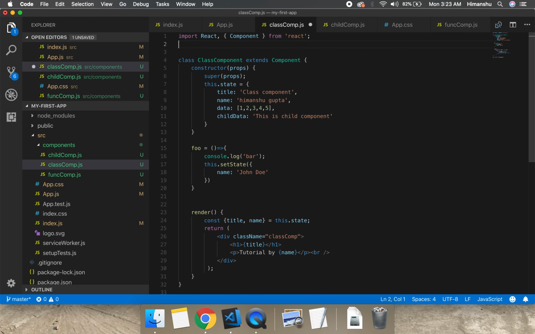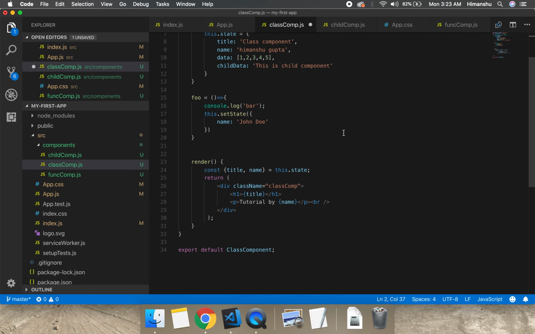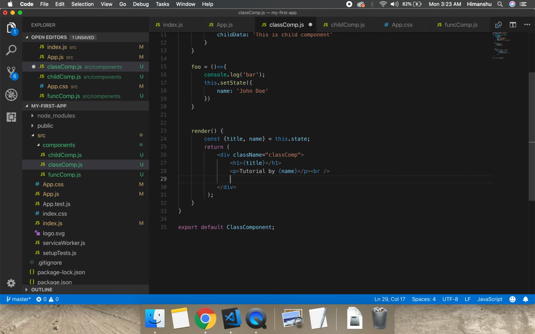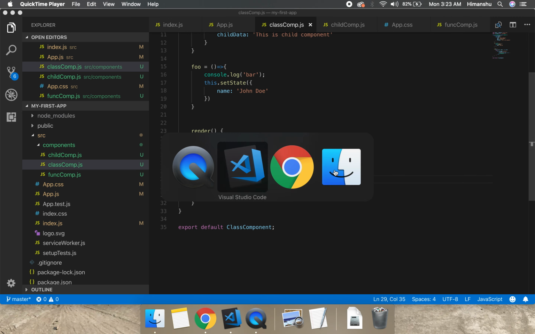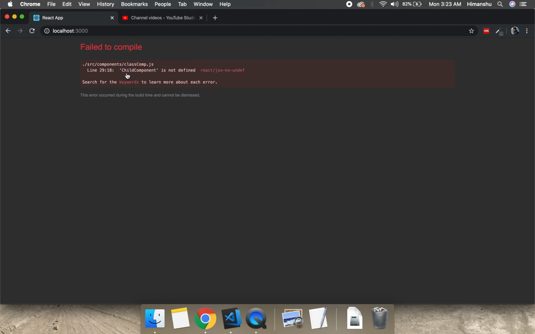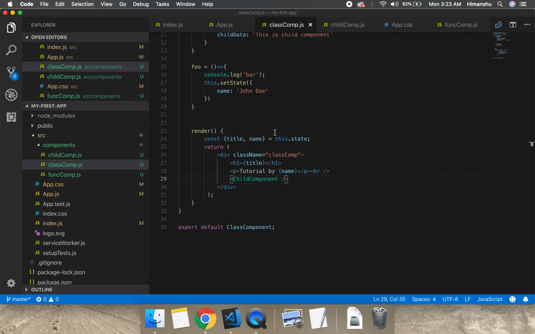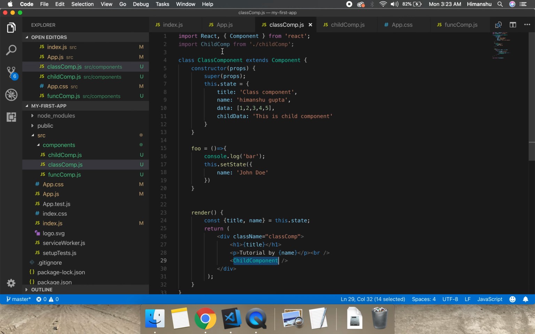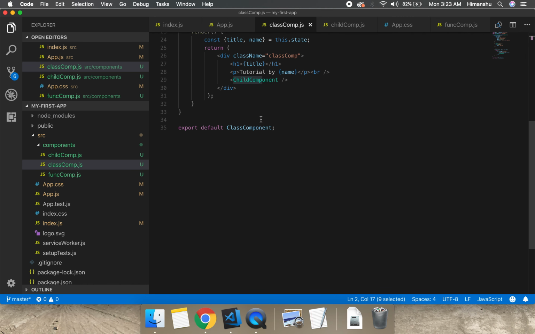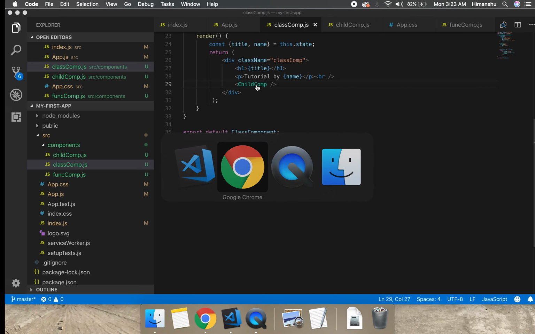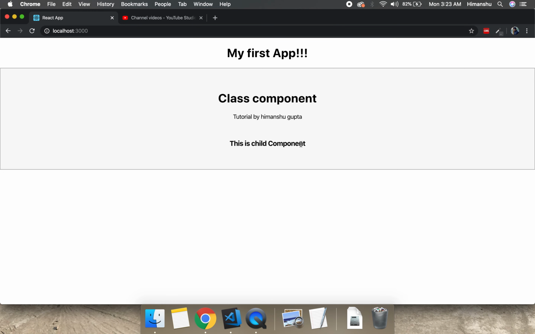This is basically a class component. Import child comp from child comp. No need to add the extension because it takes it by default. So add it here, child comp, save. Child component is not defined. Okay, so this is basically child comp, not child component. Copy, paste child comp. Now here you can see this is child component.